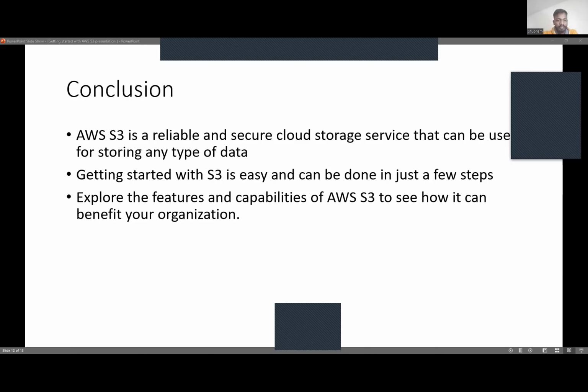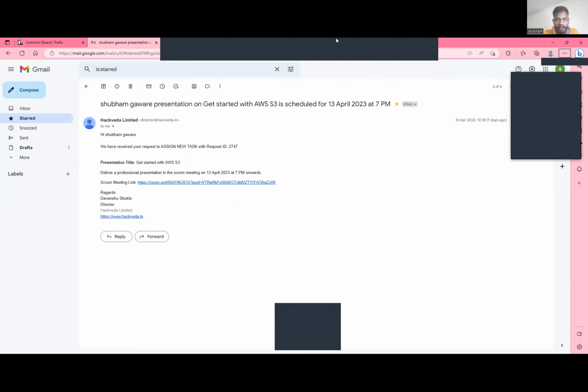So the first thing we need to do is log in to our AWS account. Your demo screen is not visible. Okay, sorry. Now it's visible, sir? Yeah, now it is visible.